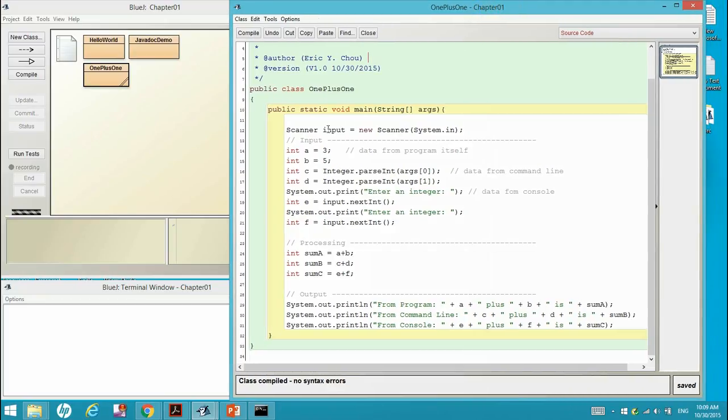As you can see right here, I already prepared the 1+1.java. This program reads the data from the program itself, or from the command line, or from the console. And I put them into 6 different variables: A, B, C, D, E, F. The detailed syntax I will explain later, but right now just think of it as 6 different integer variables from 3 sources. And then we sum them up in each pair. This is the processing part, or the calculation part. And then eventually we print them out to the console.